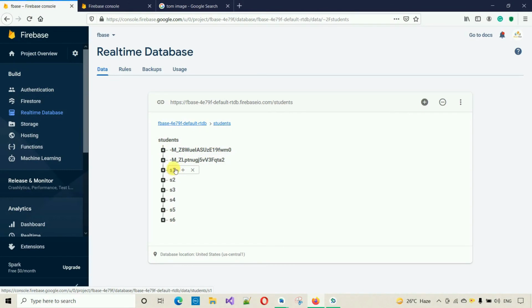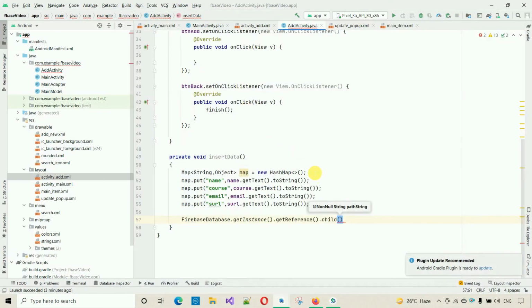These are auto generated keys. Previously we typed them manually, that is S1, S2, S3 and S4 in the first video, I guess. This time when we insert a new record, either we can put this name also, or we can auto generate it. So we are going to use the auto generated part. After students, we call one method, that is push, and this will simply insert the data by automatically generating a key into the Firebase database.